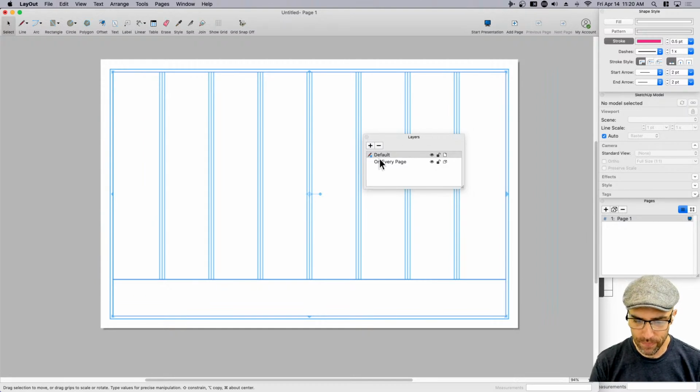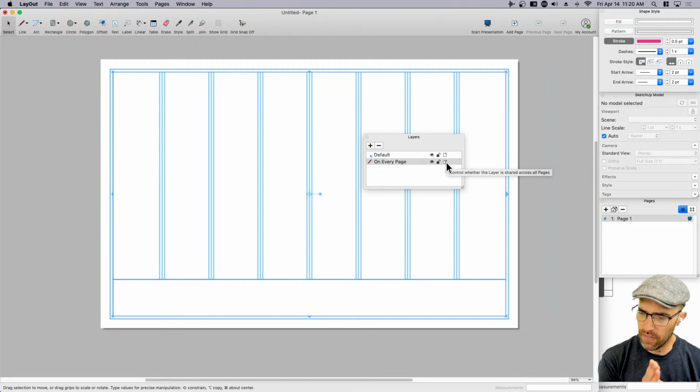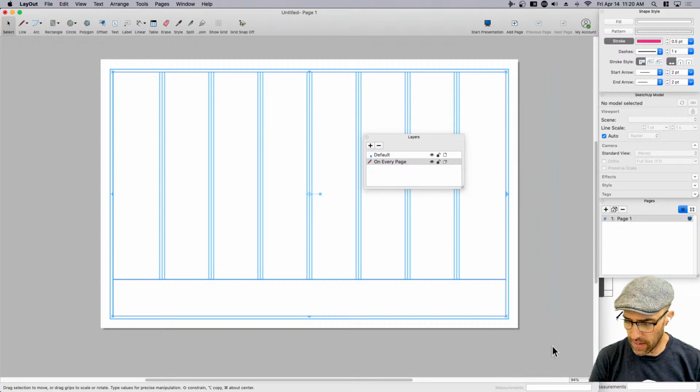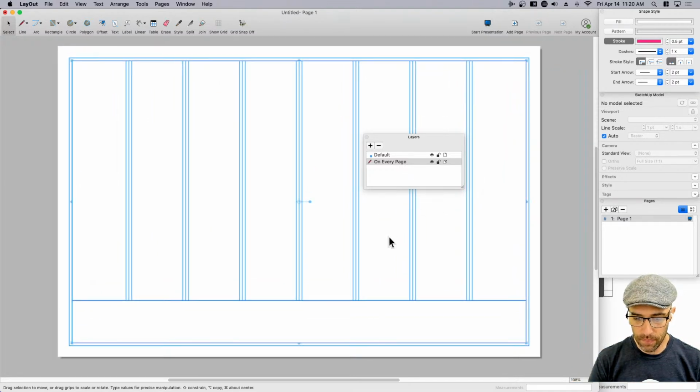But anyway, it comes with a default tag, and it comes with an on every page setting. This is kind of funny because if you're used to working in a program like InDesign, this is like a master page. They call them parent pages now. So anything that's on an every page layer is going to show up on every page.